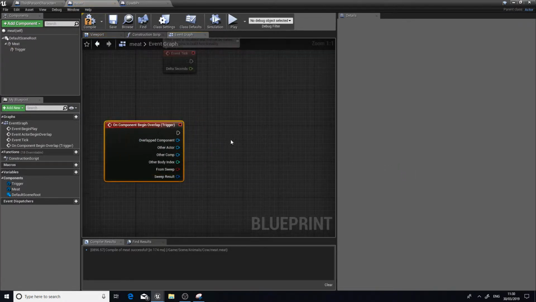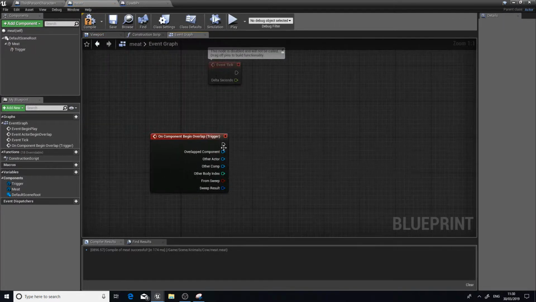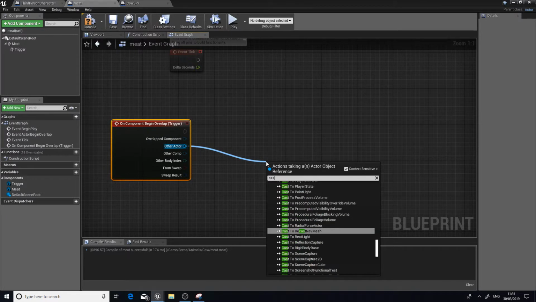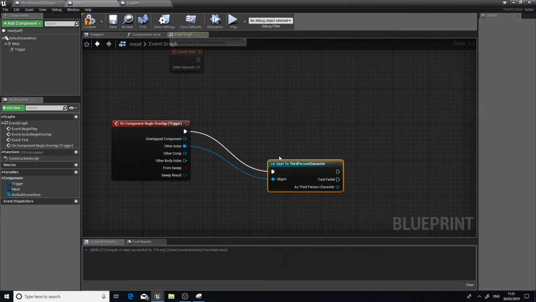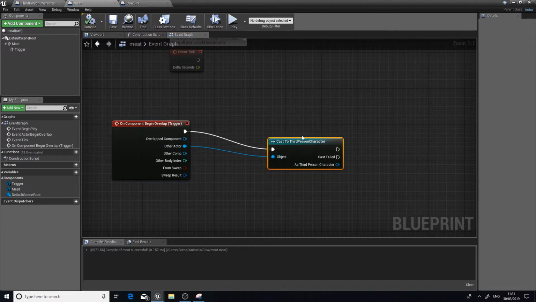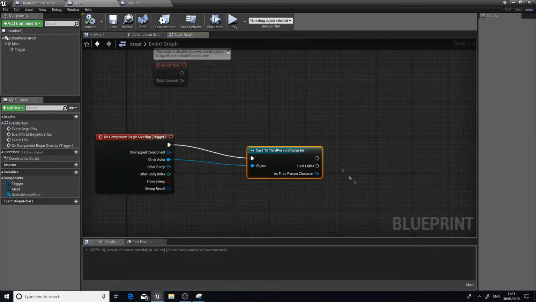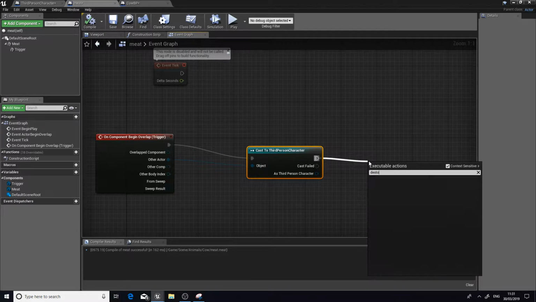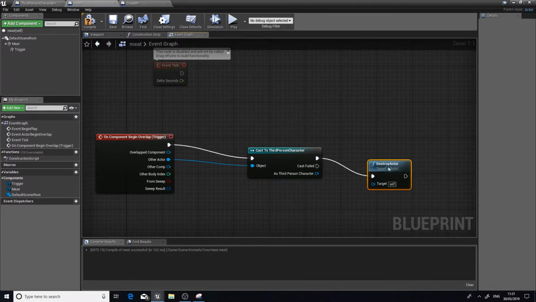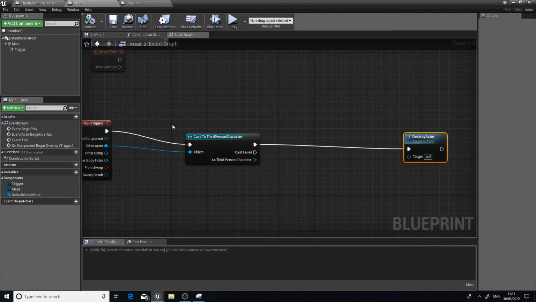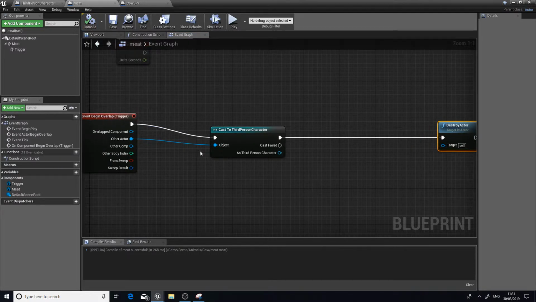So we've got this overlap, so every time some other actor goes over our actor here, our other actor is just going to be our third person character, and we can get our third person character by casting to it, and simple. So once we've cast, we want to destroy the actor. Simple, but we want a UI that shows us that we've collected the meat. So how do we get that UI?